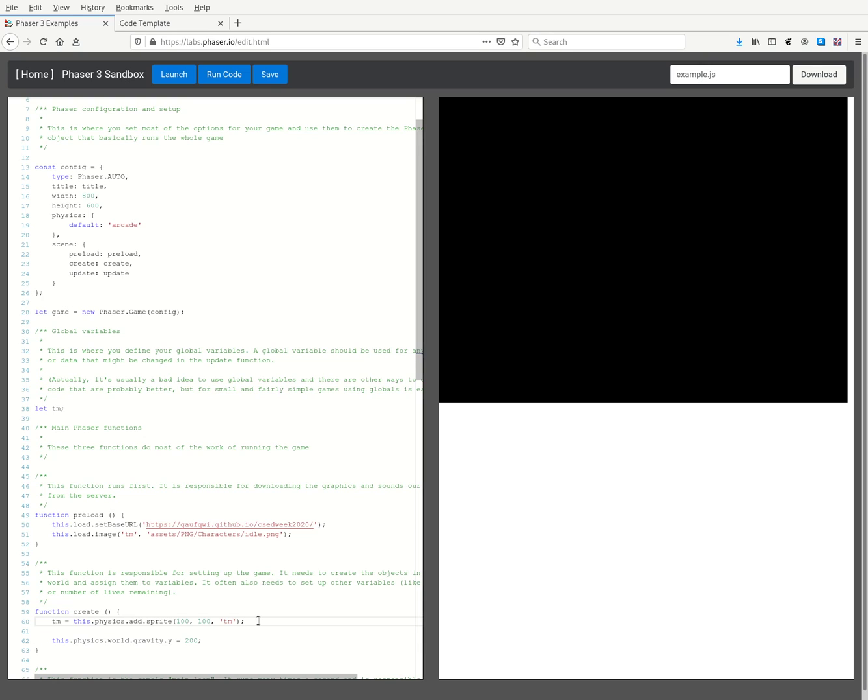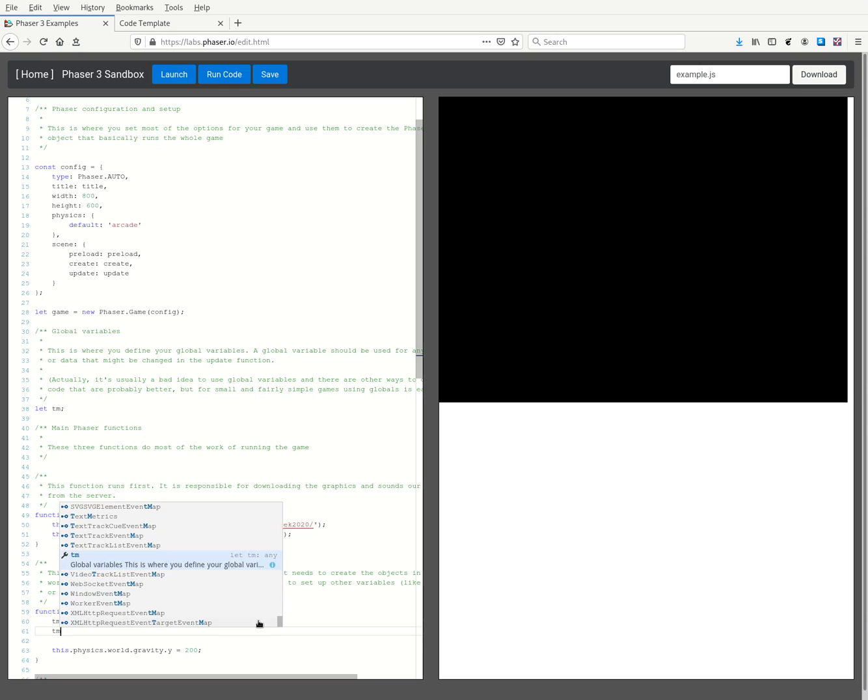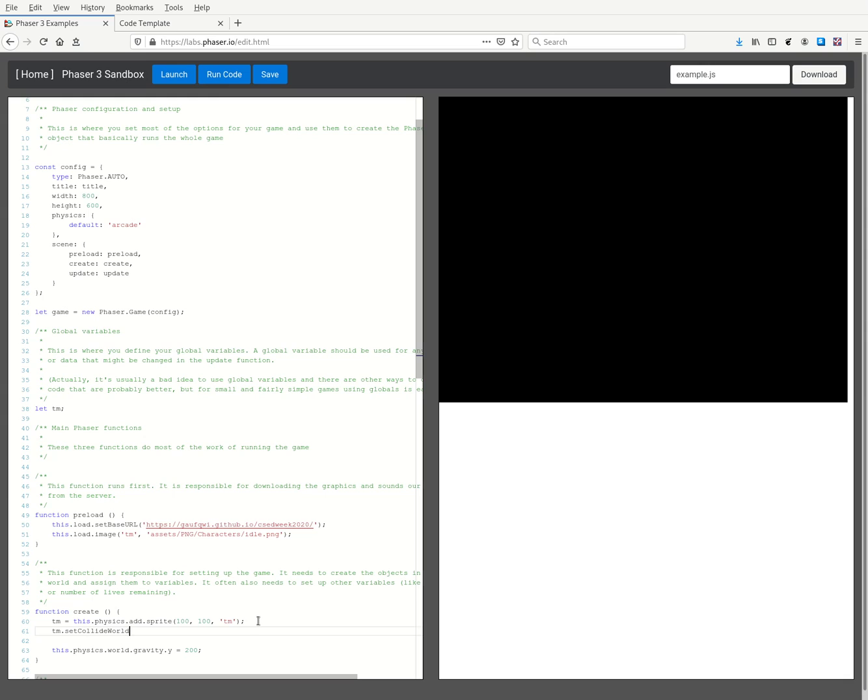And we'll make this part of TM's code, because it's actually going to affect just TM. We're going to use a function called setCollideWorldBounds. So tm.setCollideWorldBounds(true).